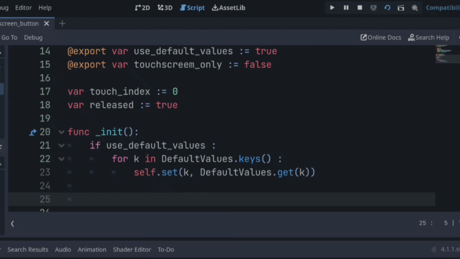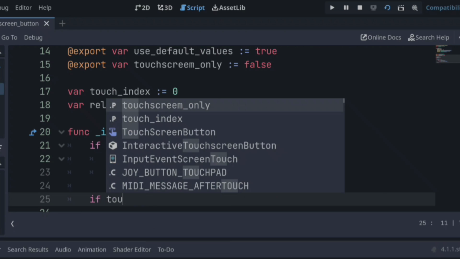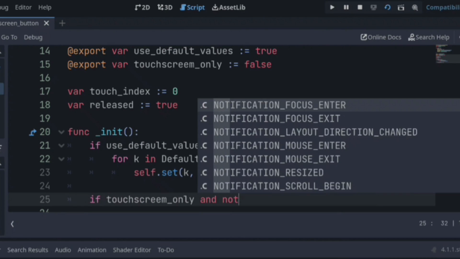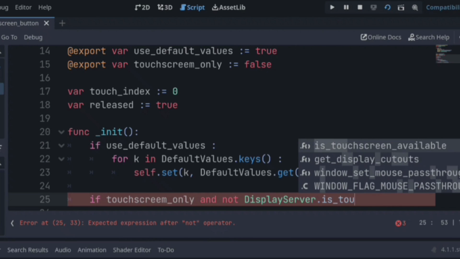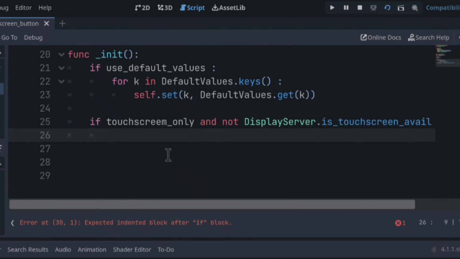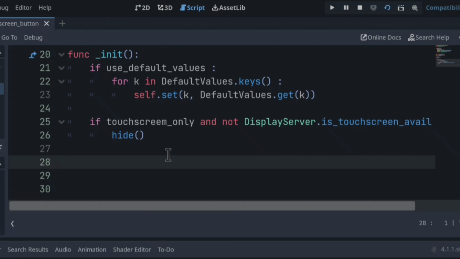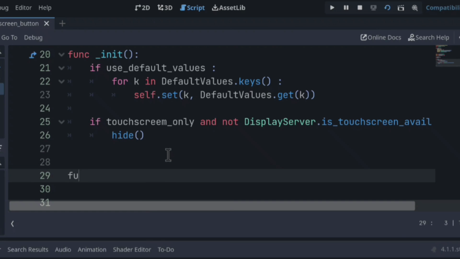In the same initial function, we will check if it's touchscreen only. If that's the case, we will verify if the device has a touchscreen using DisplayServer.is_touchscreen_available. Then, we will hide the button if the device doesn't have a touchscreen. Before proceeding to the input function, let's define some necessary functions.